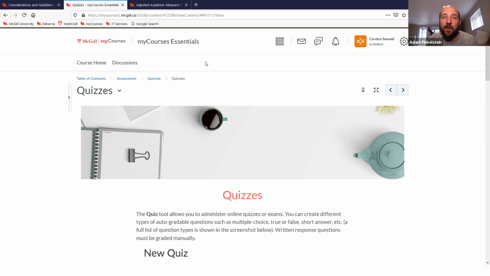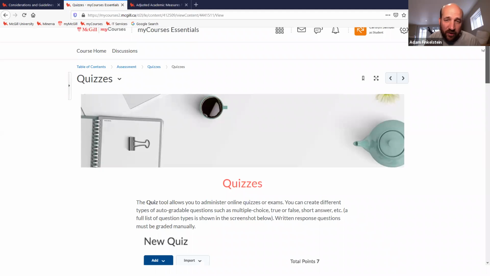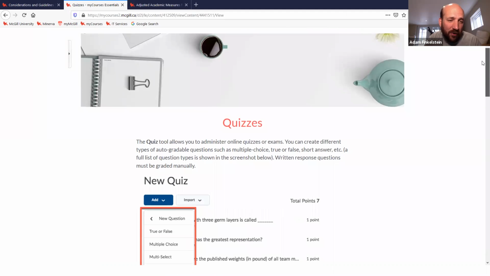And what's great about My Courses Essentials is it has a whole bunch of different areas that you can choose from. Let's say assessment, and then look at the section on quizzes as a good example. It goes through step by step with videos and all sorts of different instructions that you can access at your own pace on how to do all different things within My Courses. And like Carolyn has just circled here, the My Courses Essentials course. You should see that in your list when you go to My Courses and log in.